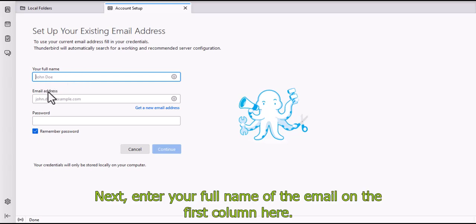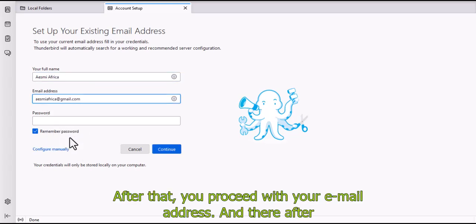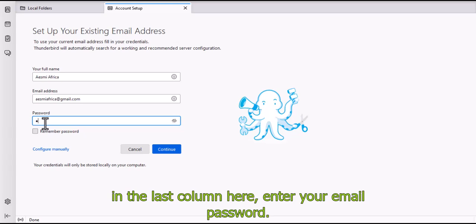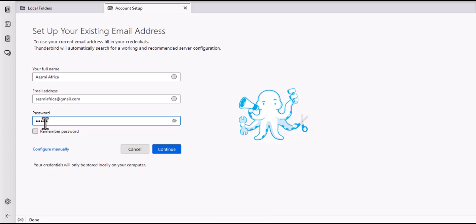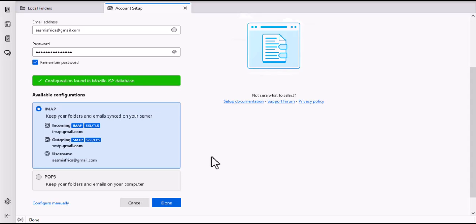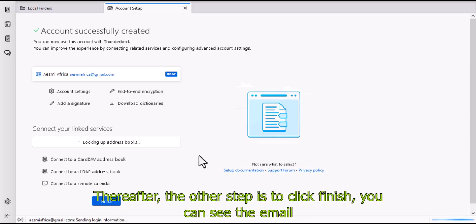Next, enter your full name of the email on the first column here. After that, you proceed with your email address, and thereafter, in the last column here, enter your email password. And after entering the password, click continue. Then proceed and click Done. Thereafter, the other step is to click Finish.